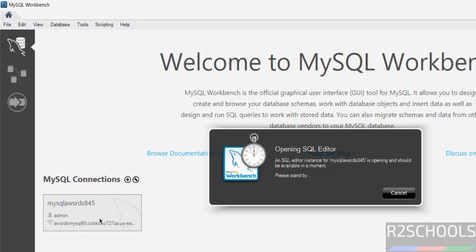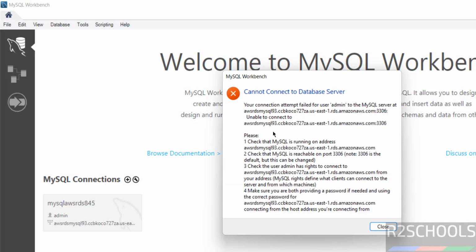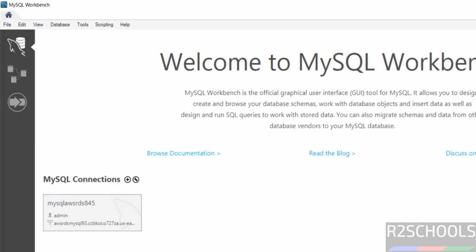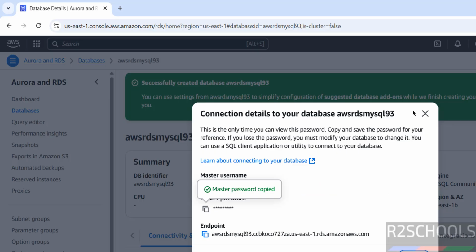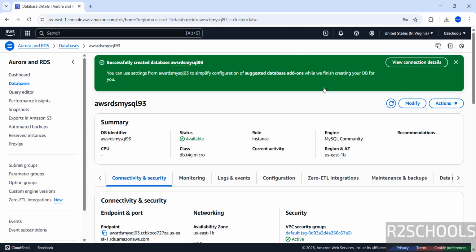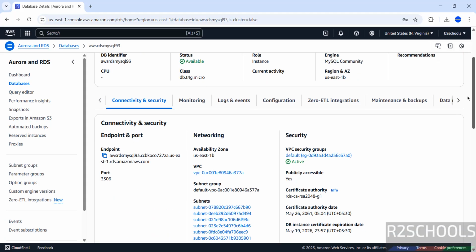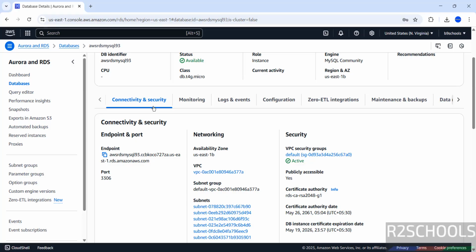Now click on this connection. See, your connection attempt failed for user admin to the MySQL server at this endpoint. Okay. Then go to MySQL RDS. Close this one. Scroll down. Now see in connection and security.